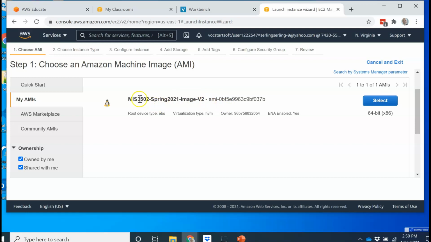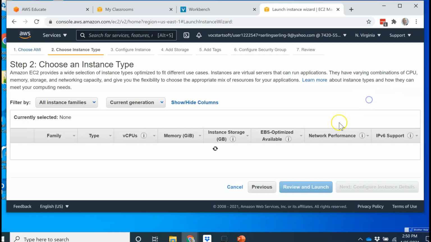This machine has things installed on it. It's all set up. It's just right for our class, and I invested quite a lot of time in getting this together for everybody. So I really want everybody to use this machine image, and hopefully I nailed it on the first go, and there's no glaring defect there. But I think this is really pretty good. So we're going to use this one. Select.